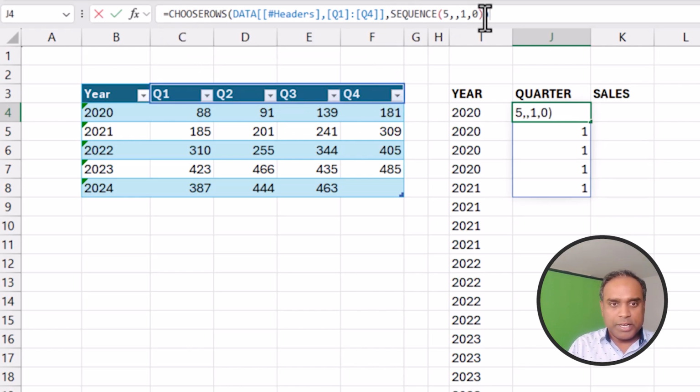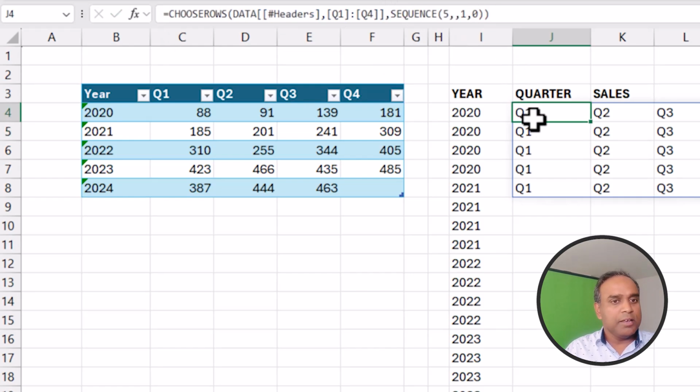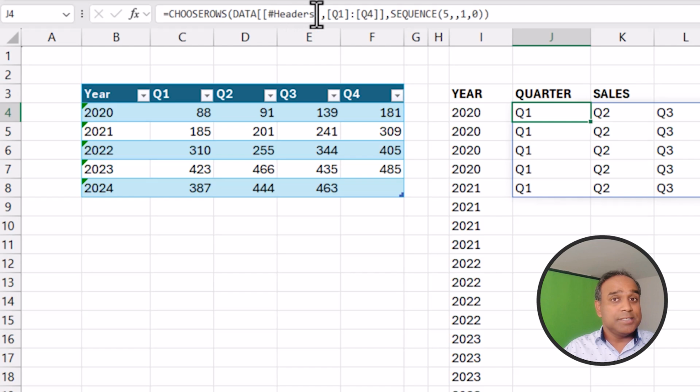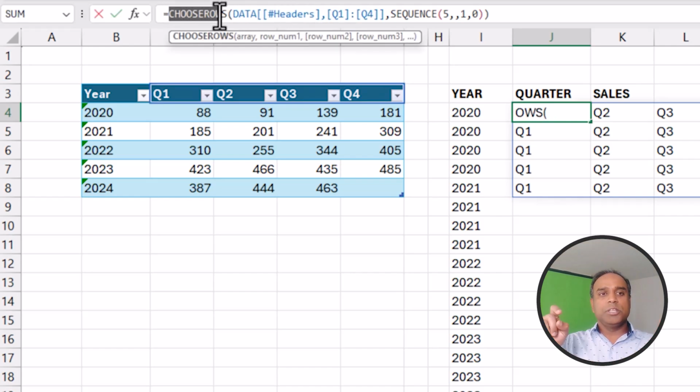And I'll show you what happens now is same thing. Q1, Q2, Q3, Q4 as a row is now repeated 5 times because we used this sequence as a parameter into the choose rows. It's basically choosing that row again and again and again 5 times.